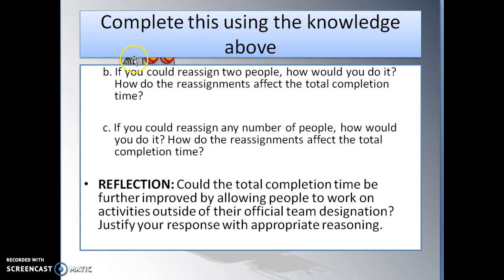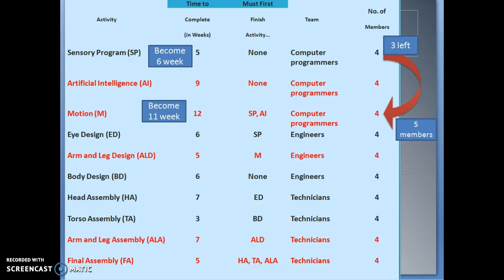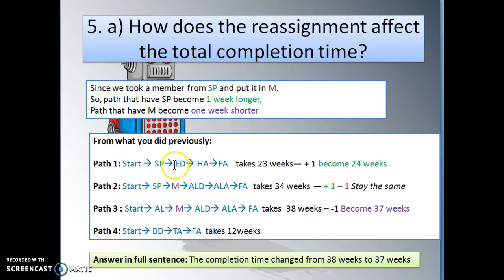So to answer question B, you need to complete this using the knowledge above. B asks if you could reassign 2 people, how would you do it? Same thing, you go back to your chart that you already moved. Now you move somebody else. Let's say you move somebody from body design to ALD. Then body design will be 1 week longer and ALD will be 1 week shorter. That's another person. Then you go back to your paths. Any path that has body design will become 1 week longer. Any path that has ALD, this path and this path, will become 1 week shorter.